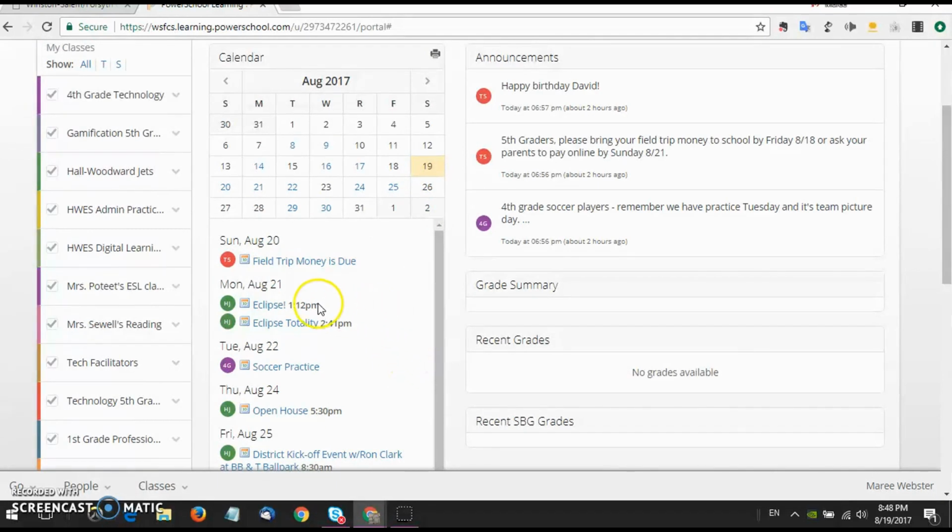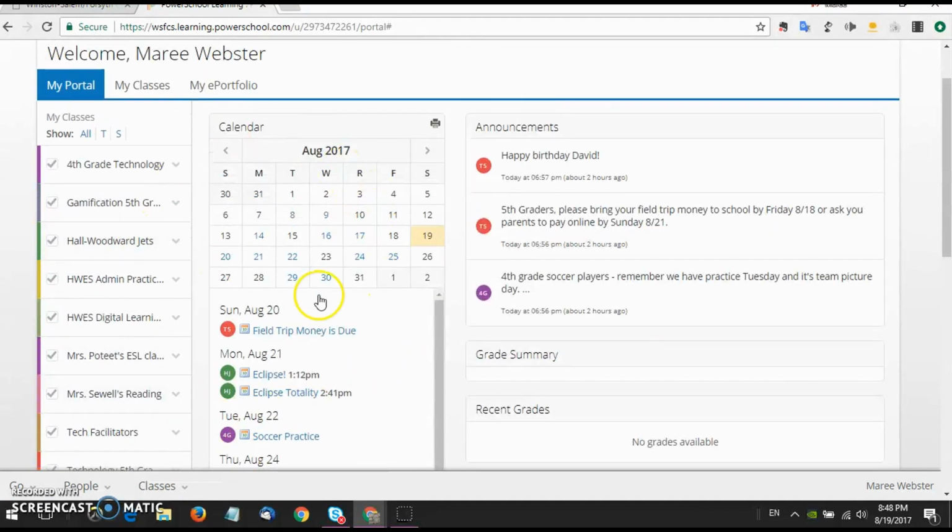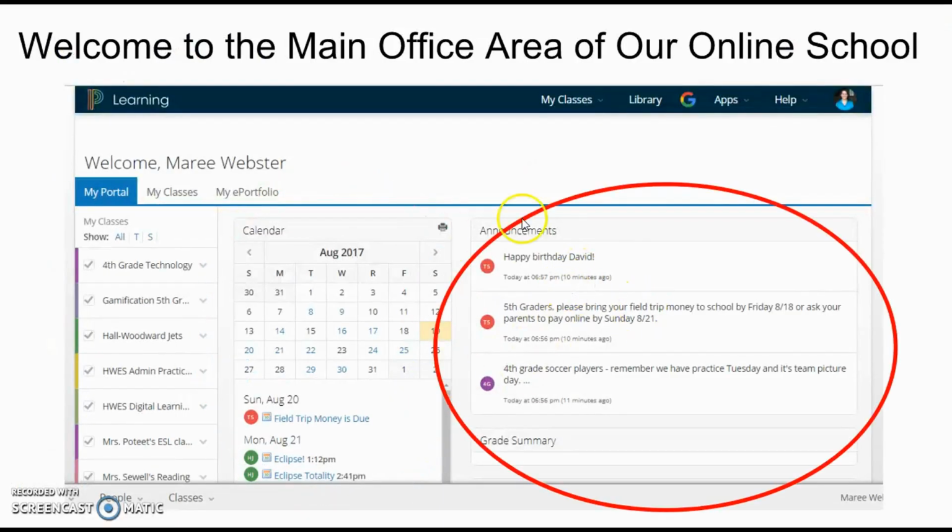Something you'll notice about the calendar is it's color coded. So for instance, this purple 4G comes from the purple fourth grade technology class, and the green HJ is from the green Hall Woodward Jets class. So that's kind of cool. I mean, it puts all the stuff that's upcoming in one place. That's useful. This section over here will be your announcements, and again, it pulls from all the classes at once.